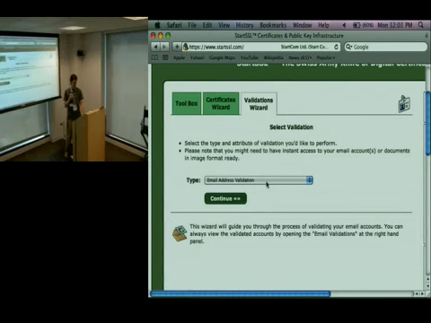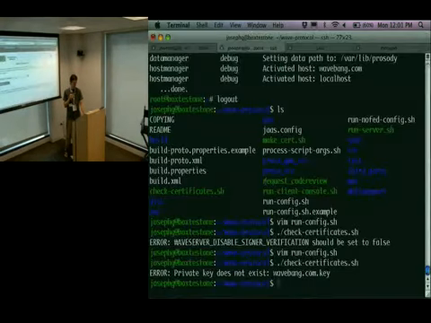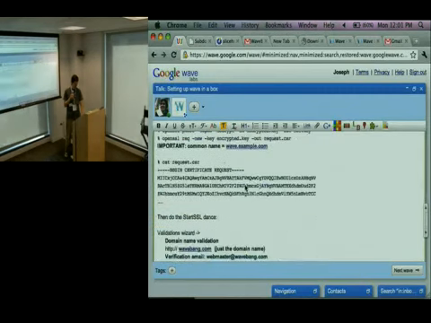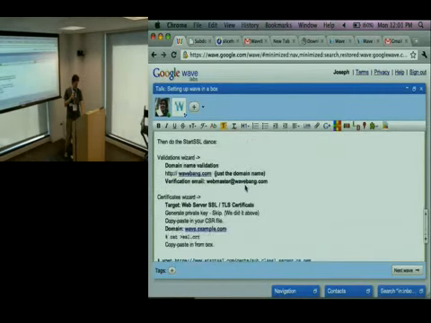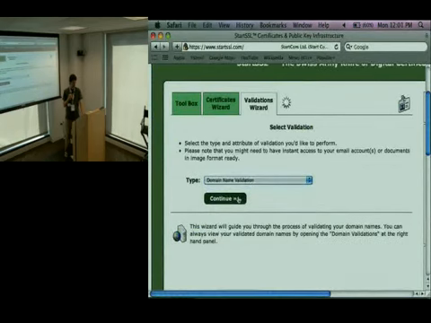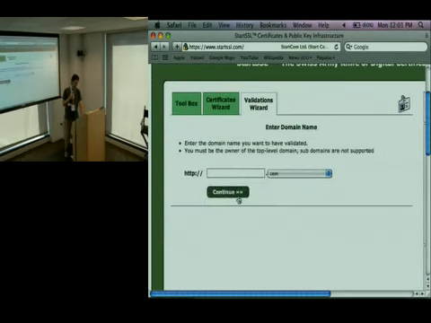So I'm going to, and I should mention as well that I'm just following along now. So I'm doing this a little bit out of order. I'm coming down to the StartSSL dance bit here. So I'm going to go to the validations wizard, domain name validation. Continue. Enter the domain name. So the domain name that I want is going to be wavebang.com.